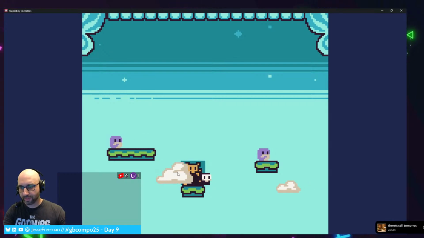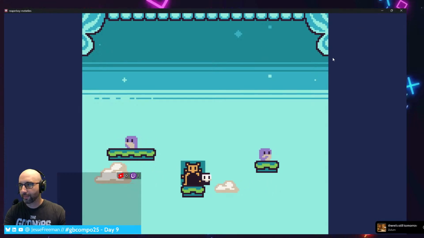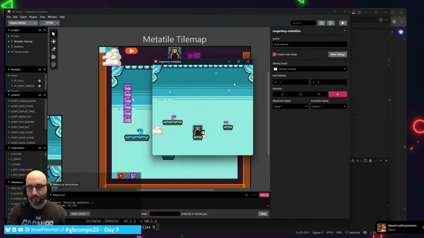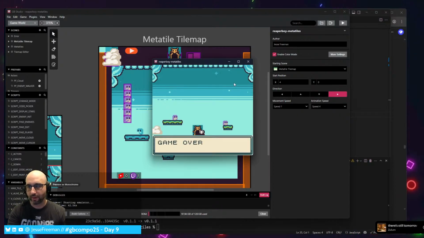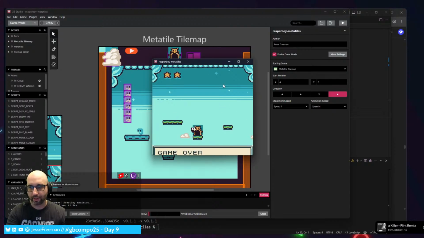Now, I have some issues with these clouds. They keep going above certain sprites, so I'm going to have to fix that a little bit later. But for the most part, this now works. Oh, it's telling me game's over. This is what we're going to actually work on next. We can kill these guys and our stars, and then we go to the game over.